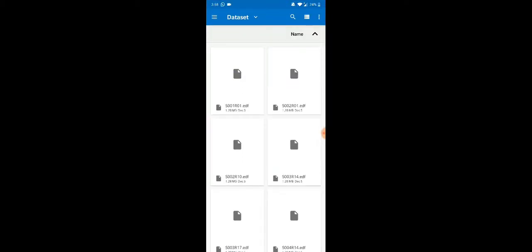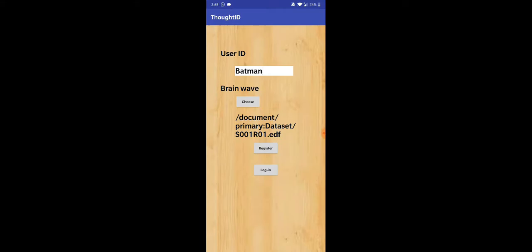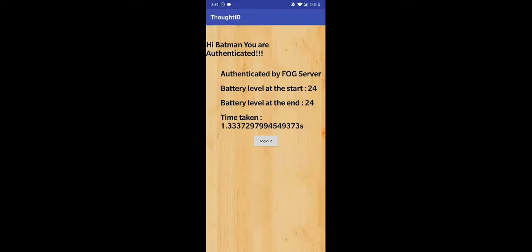We'll choose the same EEG data file which belongs to the user and press login. This opens up a new intent which says that our user has been authenticated. We also display a bunch of other parameters such as the battery level at the start and at the end of the database request and the time taken by our mobile app and server to authenticate the user.